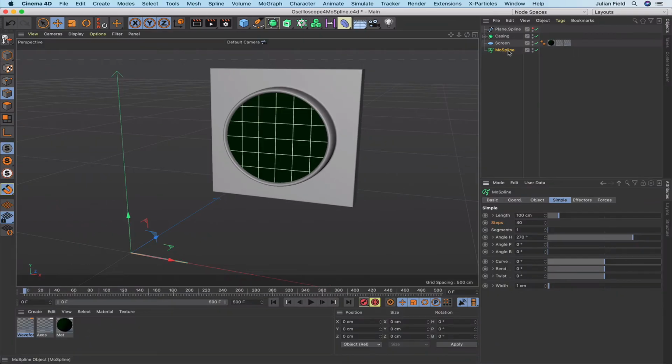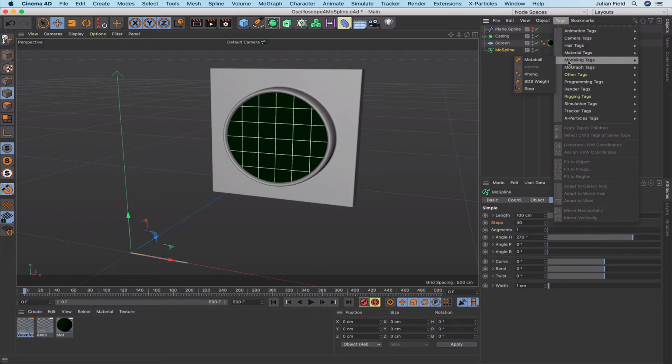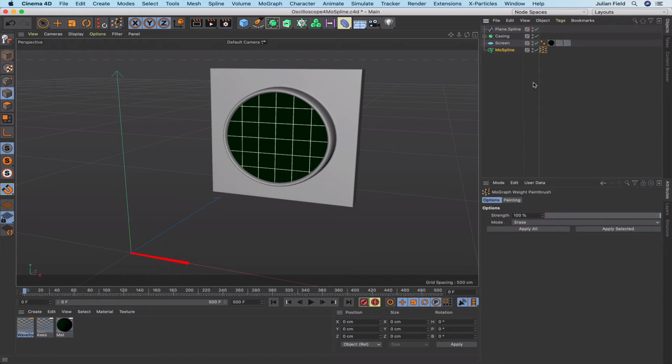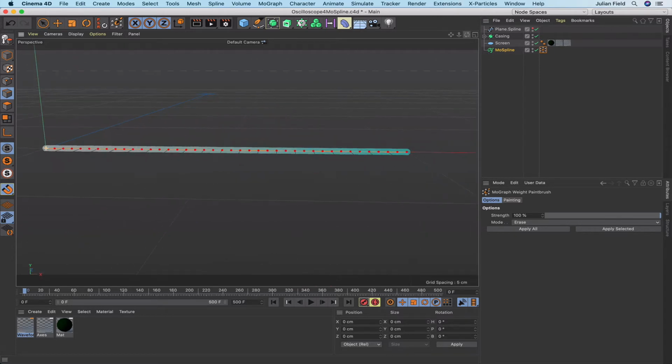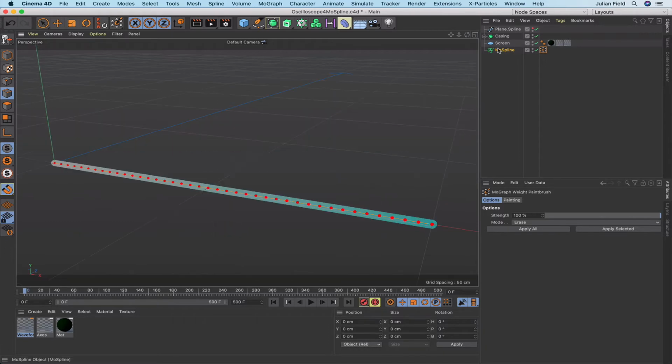The next thing we're going to need is a tag on our MoSpline, and we need a MoGraph weight map tag. And this is pretty much one of the key parts of this, actually. Now, if we just zoom in on the MoSpline there, it is sort of trying to do something, I think, but it hasn't quite done it. But anyway, that's the MoSpline set up with its weight tag for the moment.